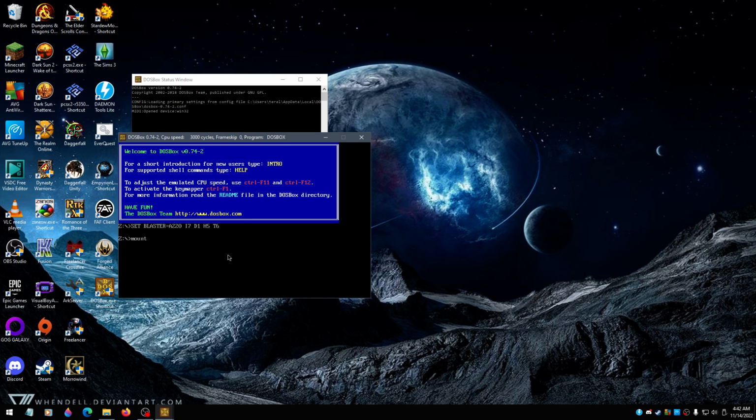Mount drive E as CD-ROM drive E. There's a little dash t space cdrom, enter. That's it. Mount drive E as drive E dash t cdrom. Drive E is now mounted as CD-ROM E. Okay, so we've got that part done.